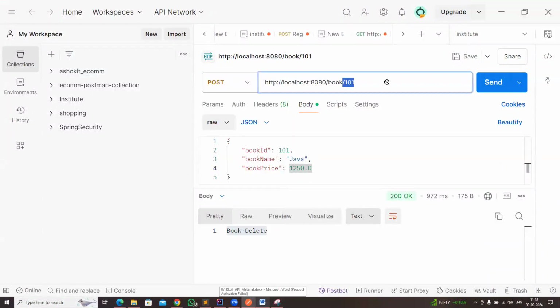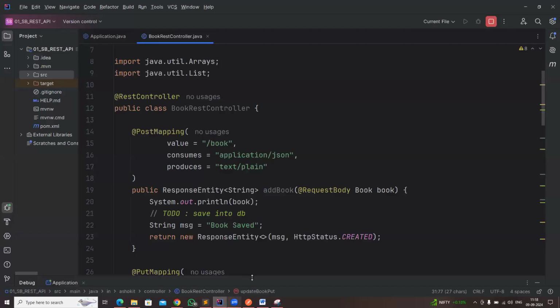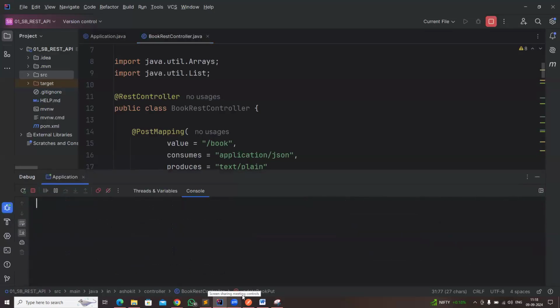Sir, in Data JPA, there are find by methods. All find by methods return type is list only, sir, with using fields, not only IDs.